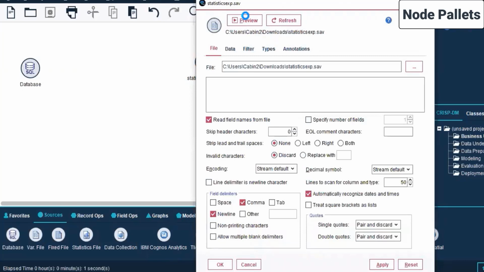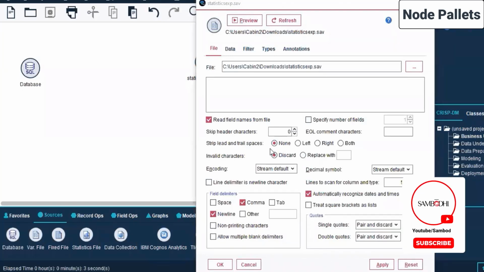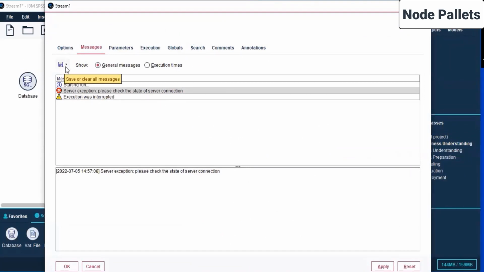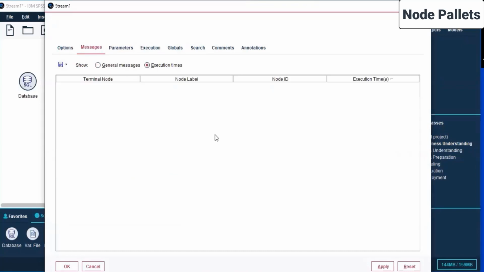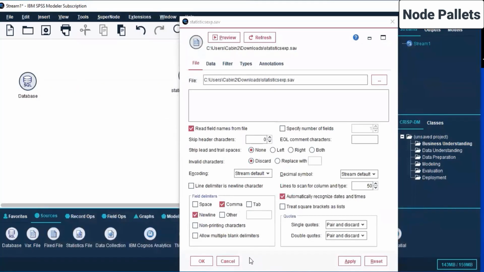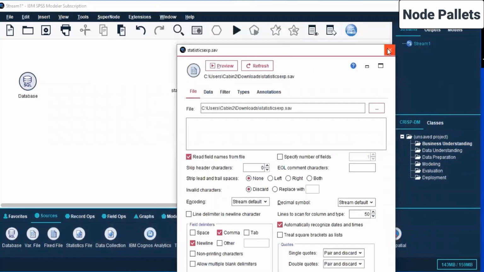If I click preview, it's waiting to execute. Now there is going to be a bit of an error because there is no server connection, as anticipated. If you want, you can also save these messages if you click on this. These are general messages. There are execution time messages also that come up over here. So this is about creating a stream. We are simultaneously creating a stream. Now we don't need this window, so I'm closing this.